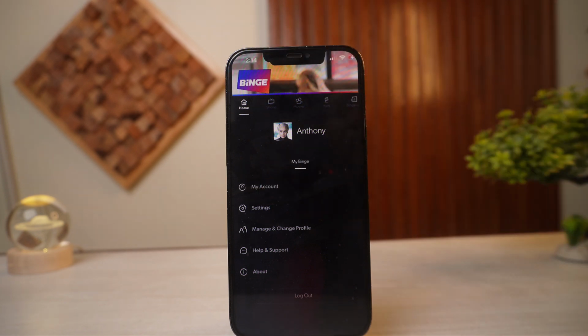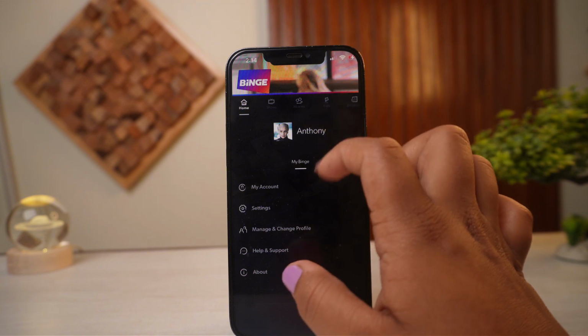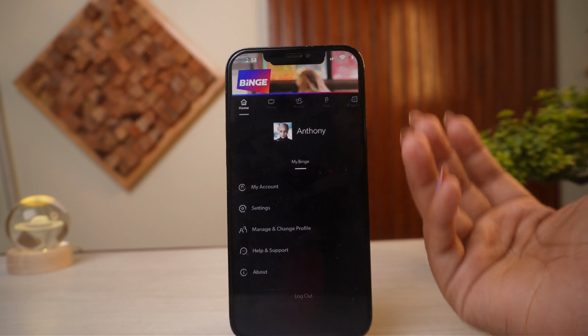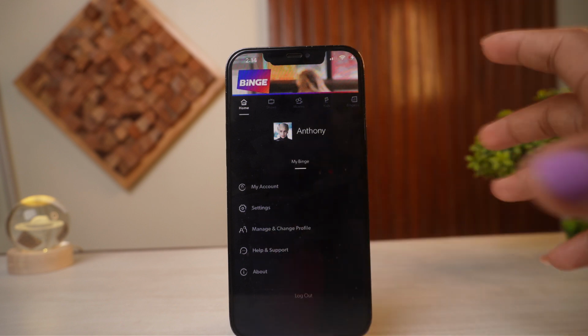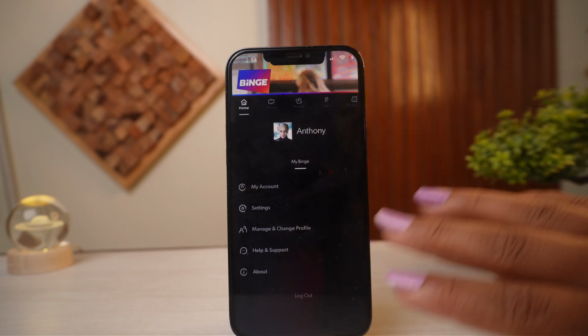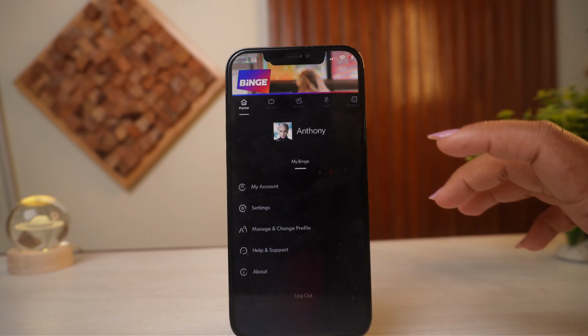Or if you do not have any profile, you'll be able to see a plus icon. All you need to do is tap on that plus icon, and then you can now start writing down the nickname for that profile. Then if you want to add in the parental control, you can do all of these settings, and just like this, you can get along with the process of how you'll be able to create yourself a new profile on Binge.